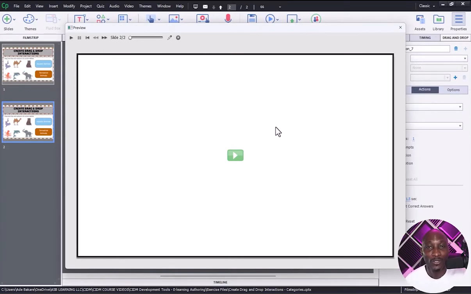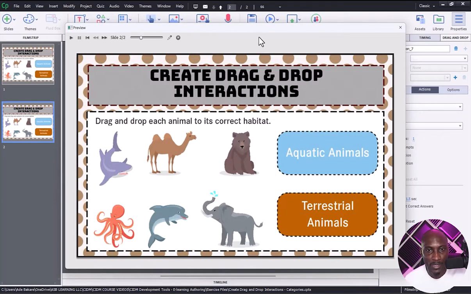So just before I get into the demonstration, I want to quickly show you a quick preview of the kind of interaction that we're trying to build today. I'm going to go ahead and play this slide, and you can see that this slide has some images here. These are going to be our drag sources, and these two spots are going to be our drop targets. So essentially what we want the learner to do is to drag the object from the left here and just drop it into the right spot.